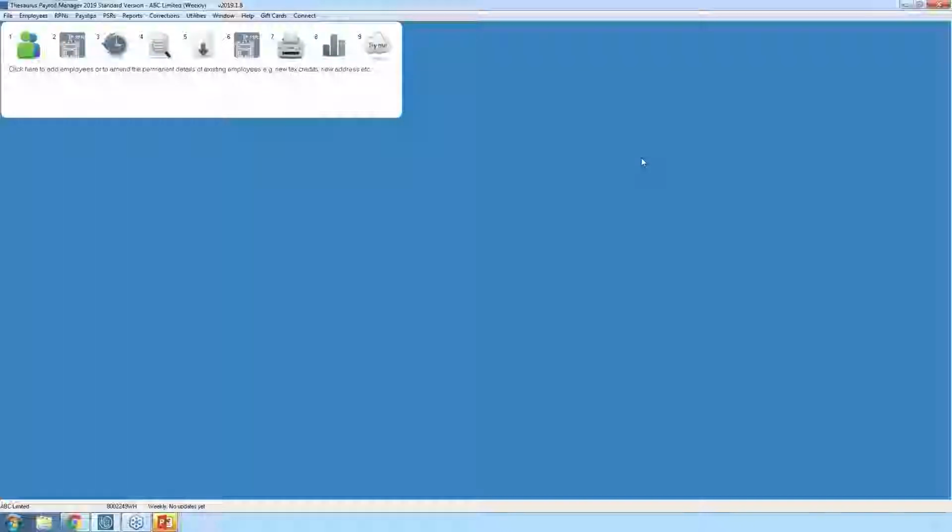Now, step 2 is to now go ahead and enter your employees' pay information. If you are an existing user of Thesaurus Payroll Manager, then we have changed nothing in terms of this process. So simply do what you were doing last year by going into, say, weekly input or monthly input, and enter your employees' pay in the normal manner.